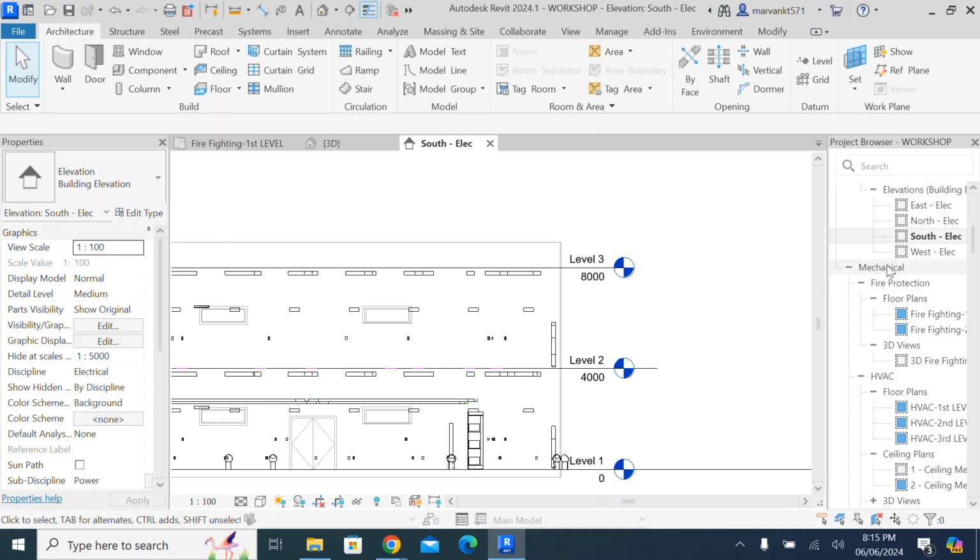Now first we will go to the mechanical. You can see here mechanical. Under the mechanical, I have the piping services. These all we have created. Normally when you open, you don't see all these things. You will be seeing mechanical, electrical, and plumbing. The other services that we are seeing over here, we have created.